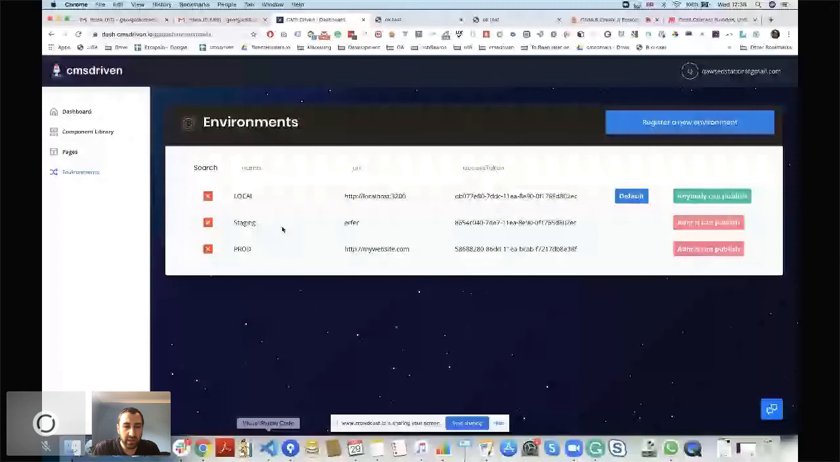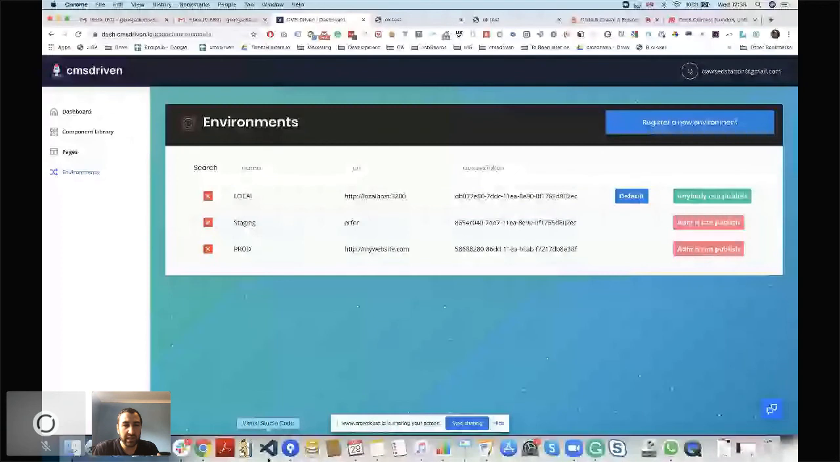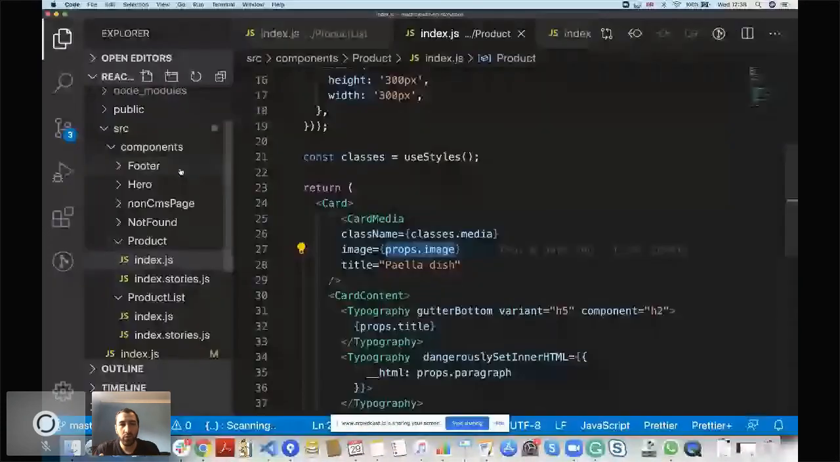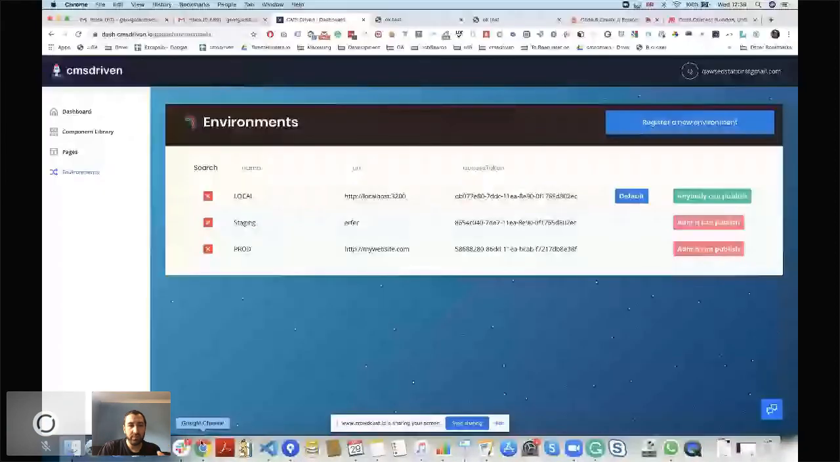Again, CMS Driven is the model and the content of your application. Your source code is separate. Your source code is with you. You have full flexibility to use Redux, the context API, anything you want. You can use styled components, or your own CSS library, and you can deploy your products anywhere you want. You can deploy to Netlify, to Zeit Now, or an S3 bucket. It's up to you. The code lives with you, and the content and the model of the pages live with CMS Driven.